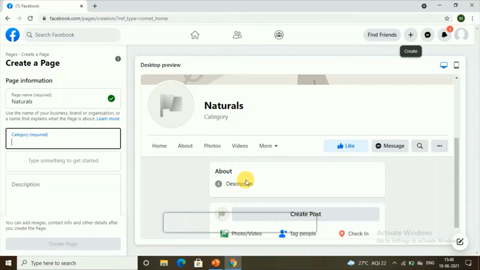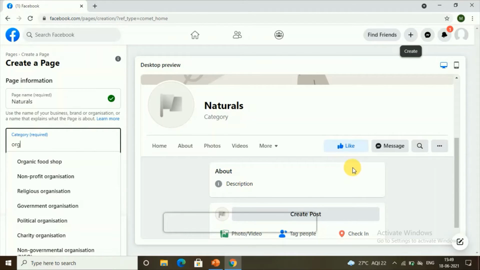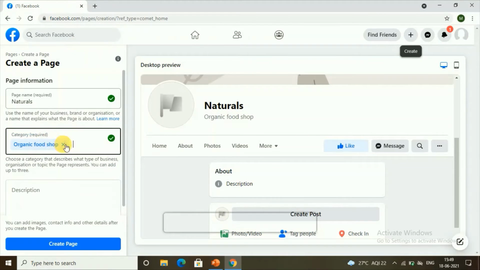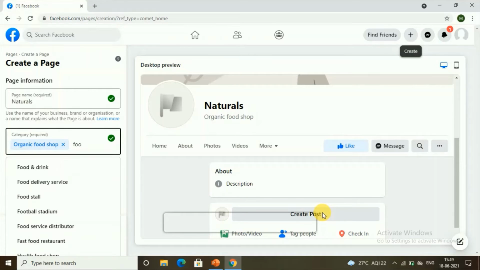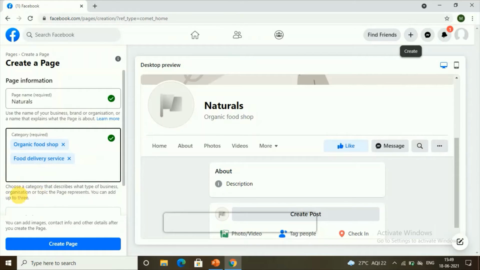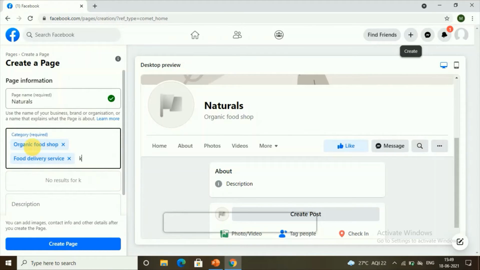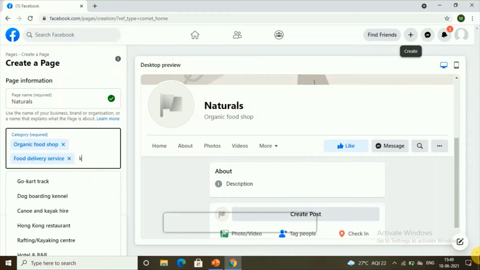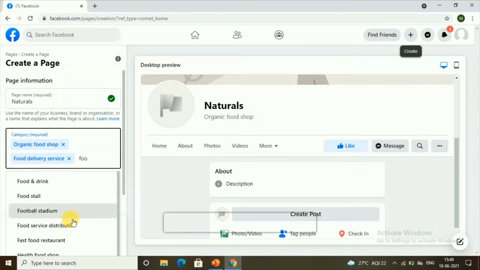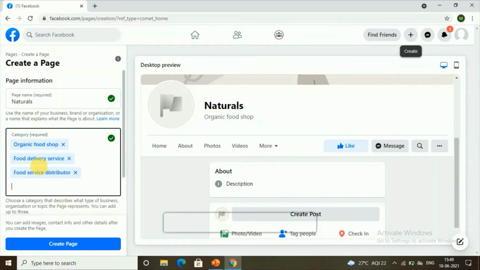So I'll say some organic food shop, and we'll search for some suggestions, food and drink, or food delivery service, or food stall. You can choose up to 3 categories here. We'll see this food, we can even say fast food, food service distributor, and then you can click on this create page.